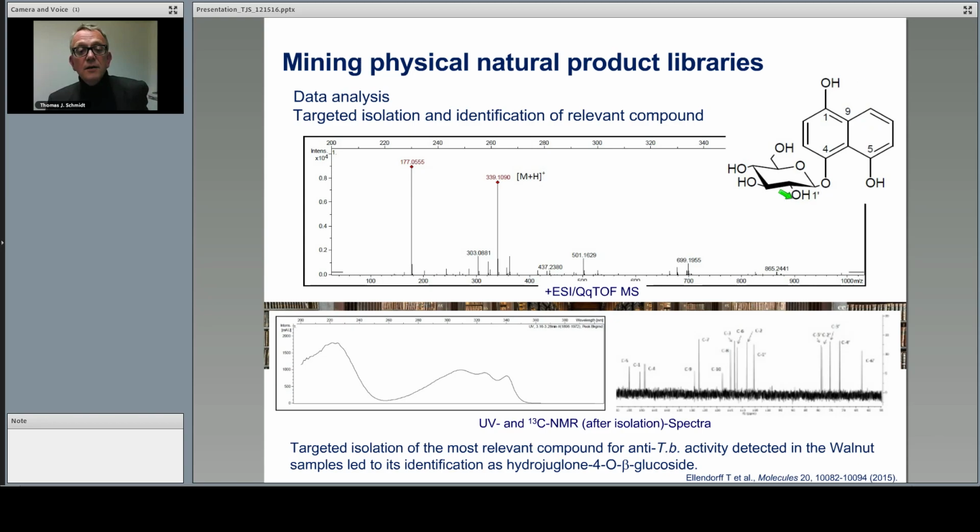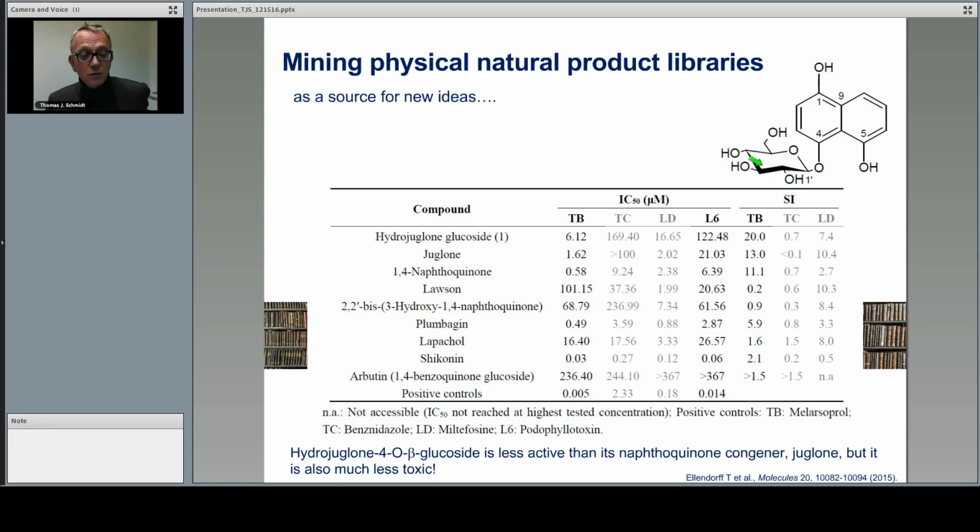In this case, we ended up with this compound here, which is a known compound, known to occur in walnut species, but it had not previously been reported to be responsible for antitrypanosomal activity of walnut samples. So the targeted isolation of the compound most relevant for anti-trypanosomal activity detected in these samples led to the identification of hydrojuglone 4-O-beta-glucoside, a very simple naphthoquinone or naphthohydroquinone glucoside. And of course, you can then test this compound again.